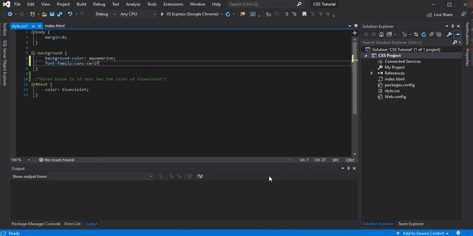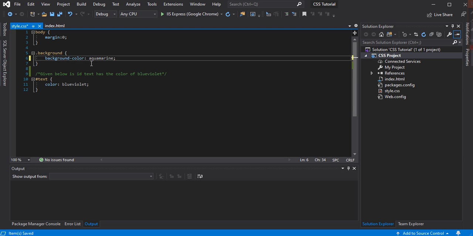So now let's save it. We will not use this actually now, but we want to see the difference between this sans serif font and other fonts. The default font of a web page is serif font, so I am going to cut it out. And now let's save and run our project one time.